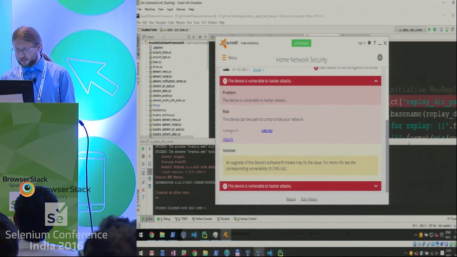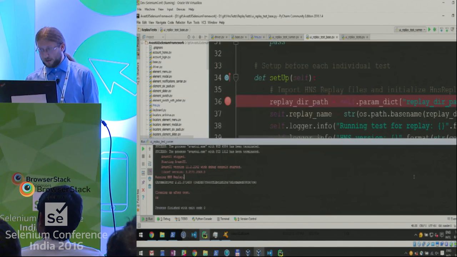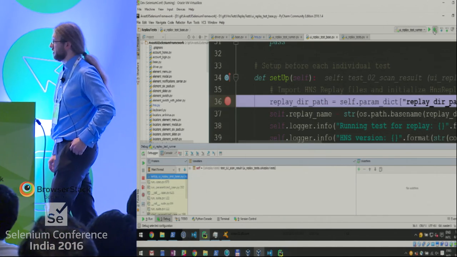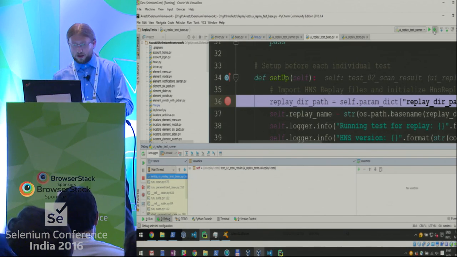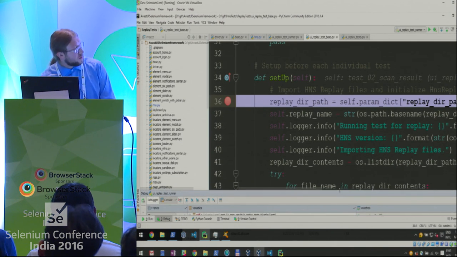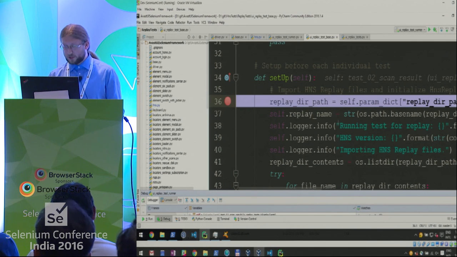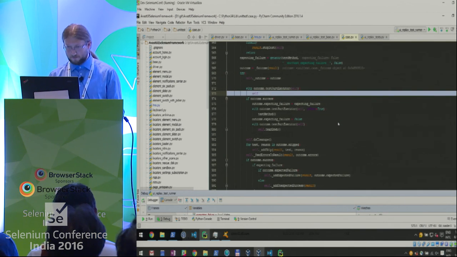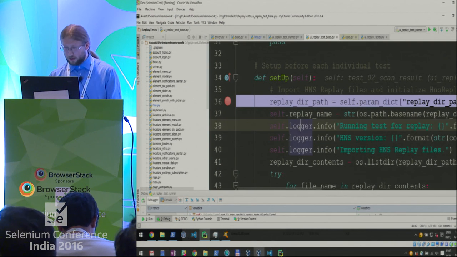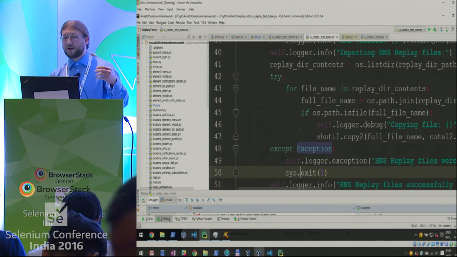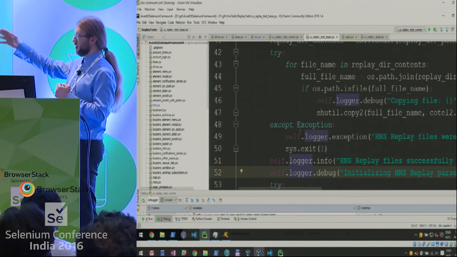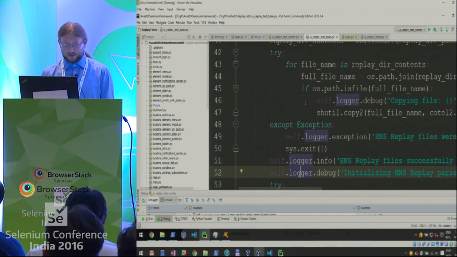Let's take a closer look at what was going on. And let's run the tests again, but with some breakpoints involved. Okay, so first there is some setup happening. Let me minimize this. Is it visible? Great. We are just doing some preparation. We are setting up the environment, and we are preparing the replay that will then be tested. So let's move to the next point.